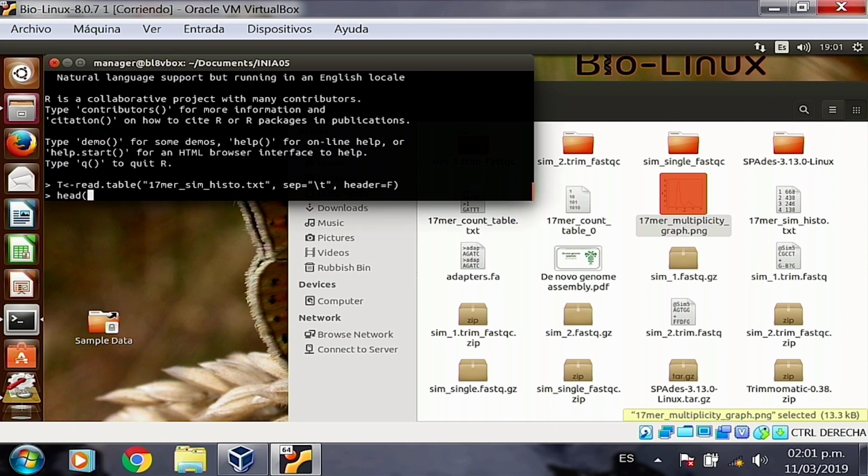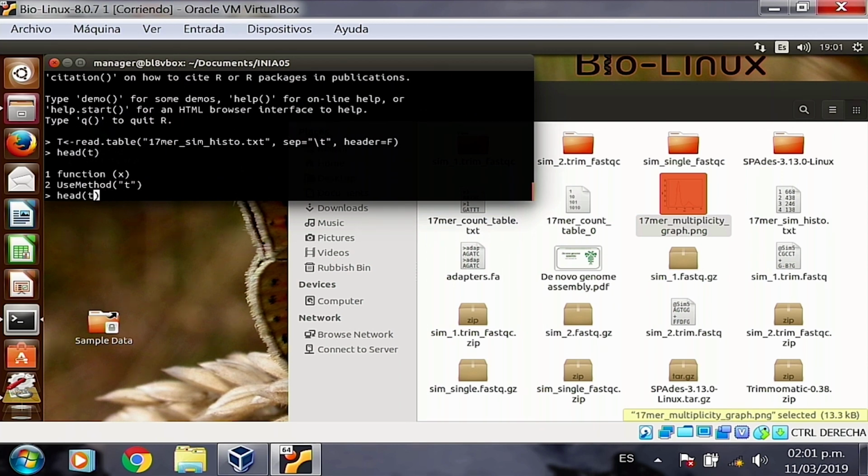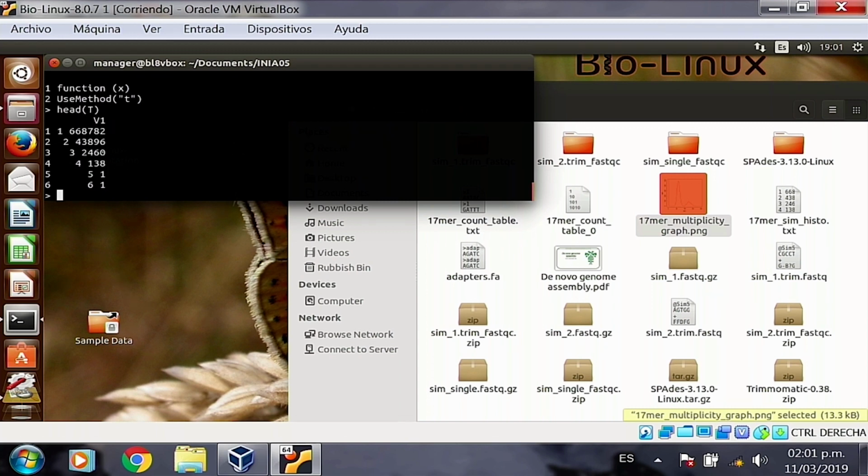And then we just explore a little bit. Oh, sorry. It's not tab, it's a space. That was my mistake. The separator wasn't a tab, it was a space. And you'll see that you have 2 columns, V1 and V2. Under separator, you just put quote, a space, quote. That's it.